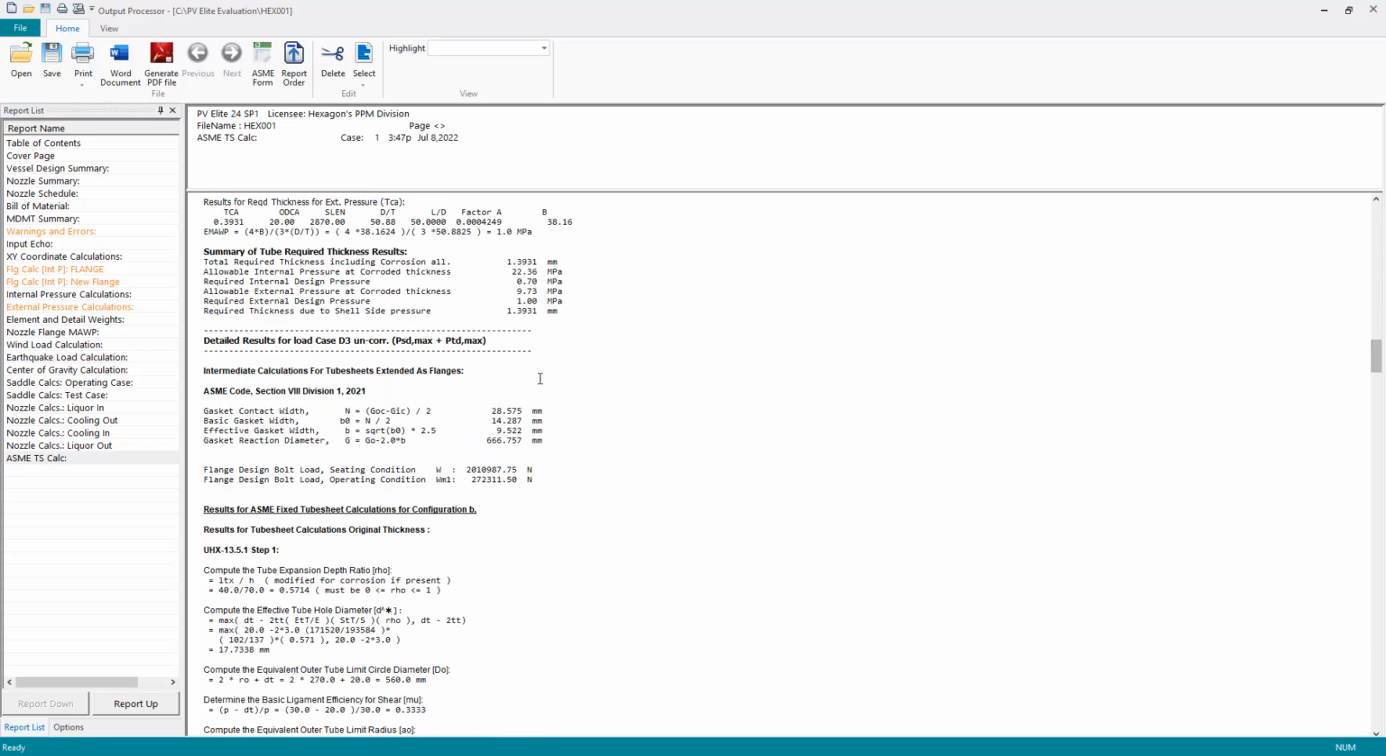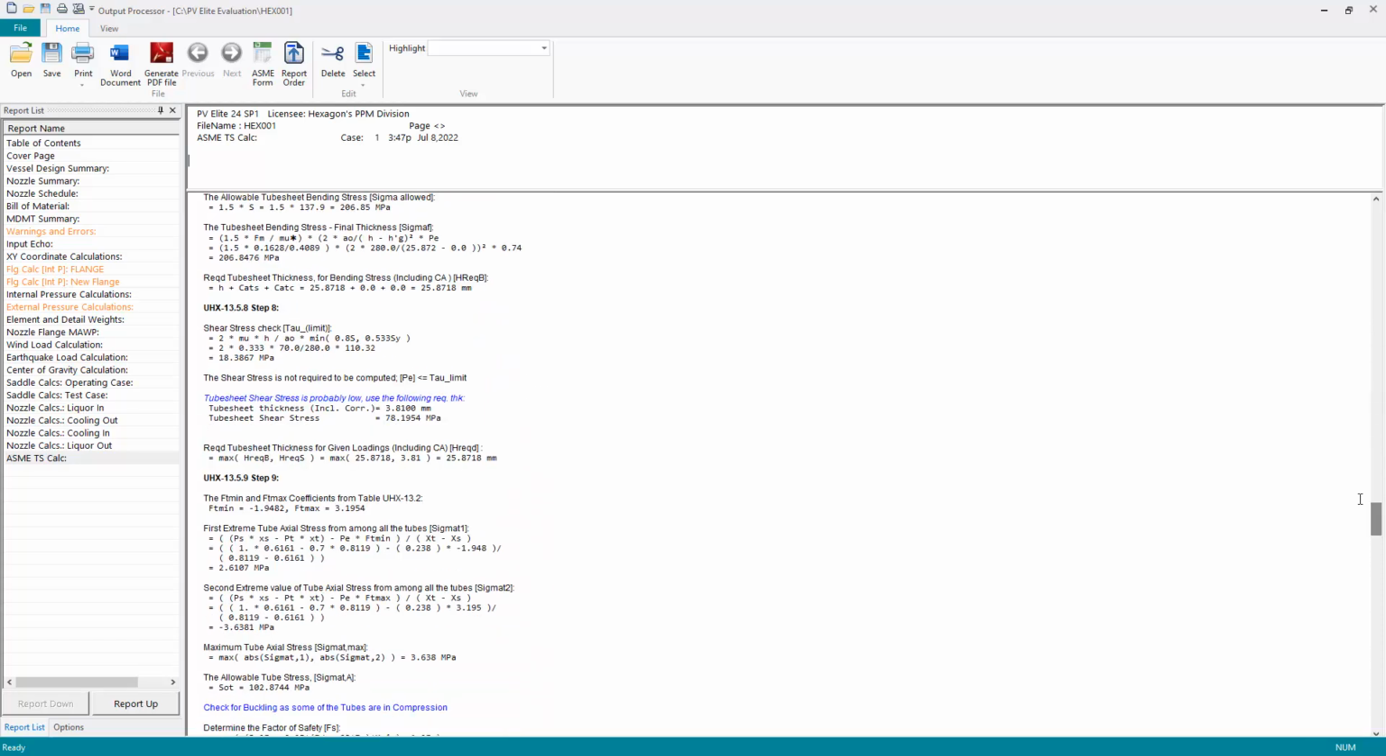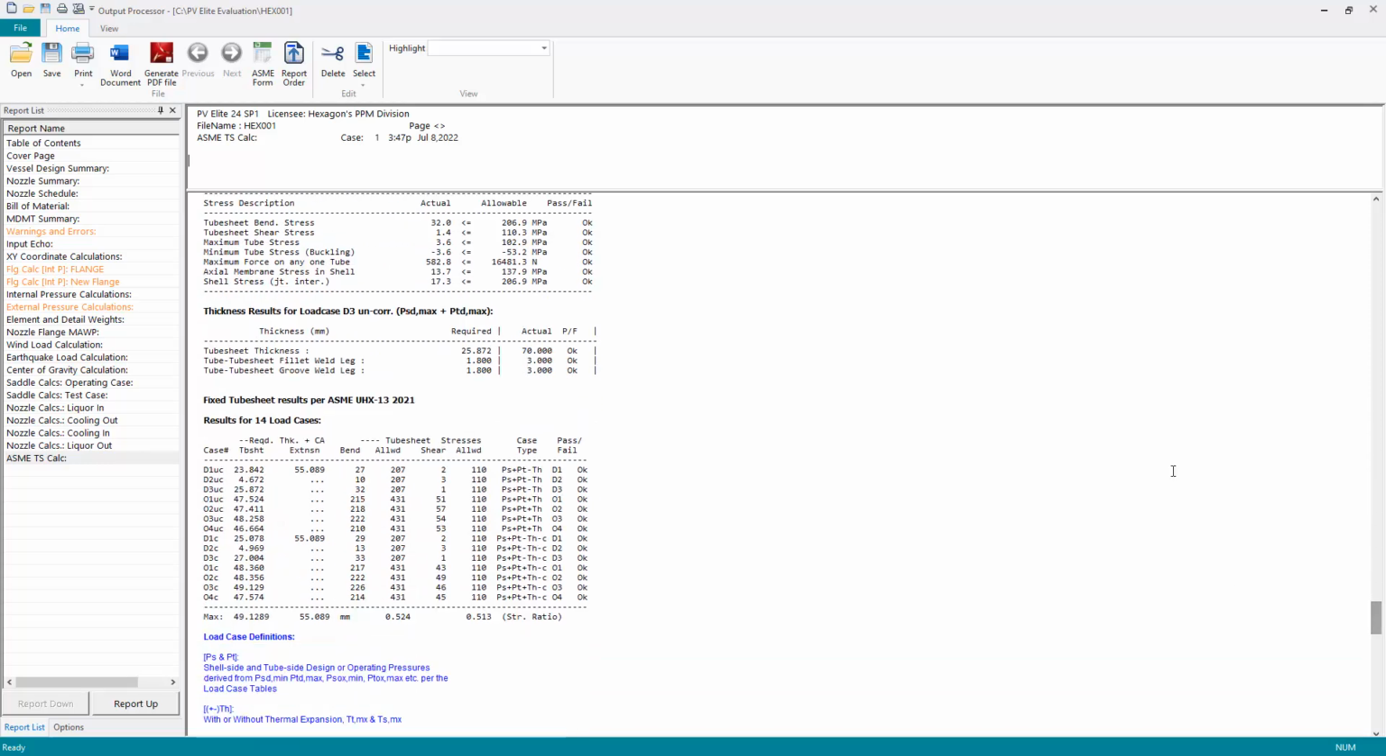And if we scroll down, we see the various calculations for the selected load case. However, all of those 16 load cases that I mentioned are actually run, the design and operating in the corroded and uncorroded case, and we see the summary table for all of those load cases at the bottom.